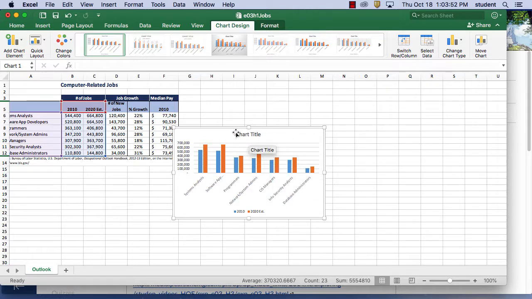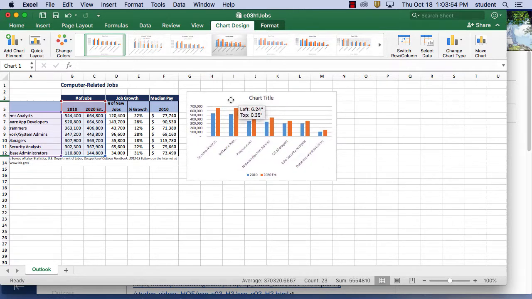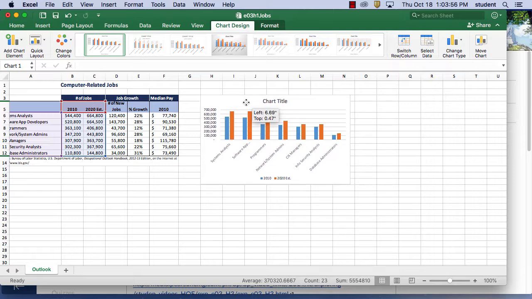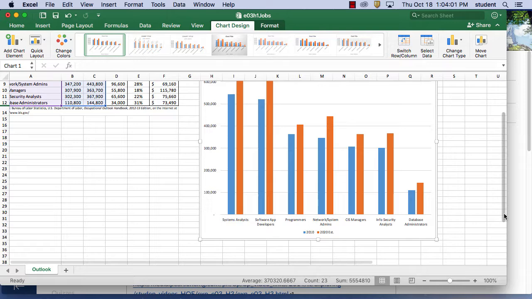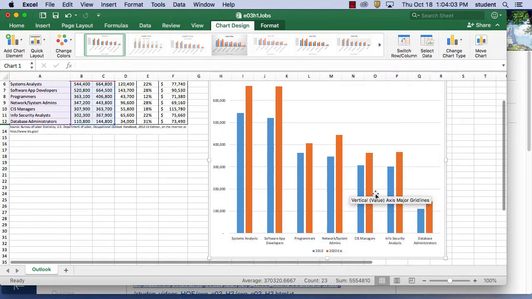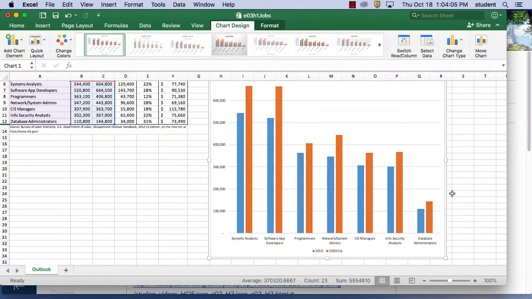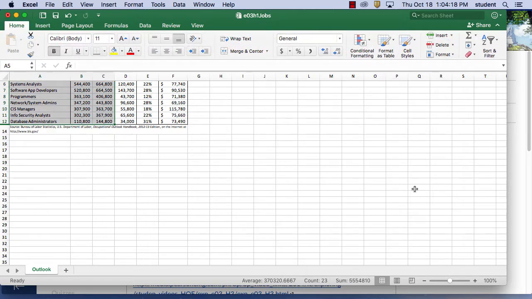If you want to move your chart, if you put your cursor on the inside, you can move it around. Which one do we choose? Cluster column or cluster chart? The one that looks like this. You couldn't get it? I have cluster column. Not under the wizard icon.